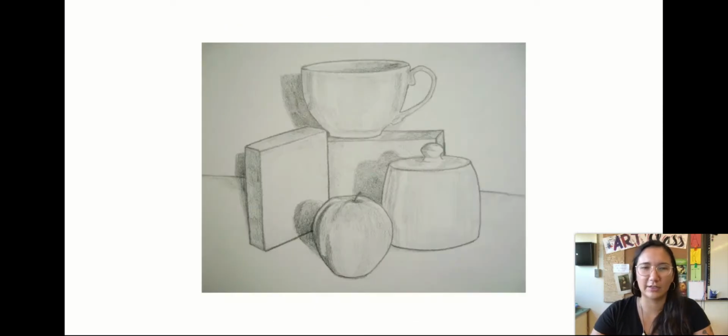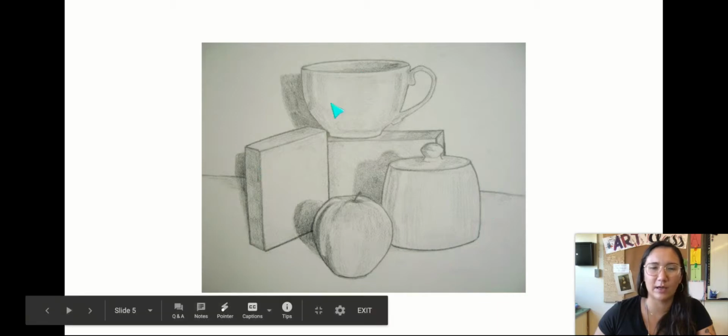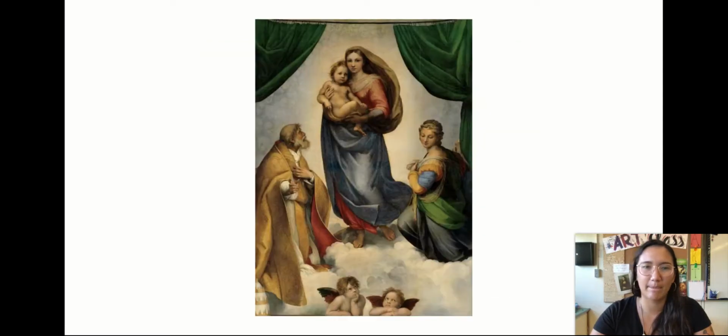And here's just another example of a well done still life. So we have objects arranged in a way that brings your eye up towards the top and down towards the bottom in a kind of triangular or even like a diamond shape.